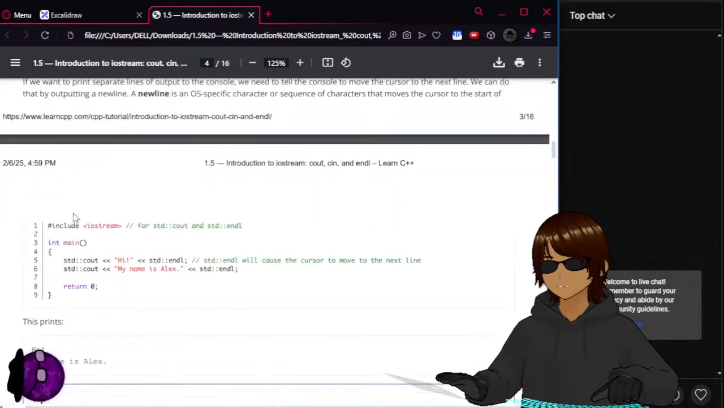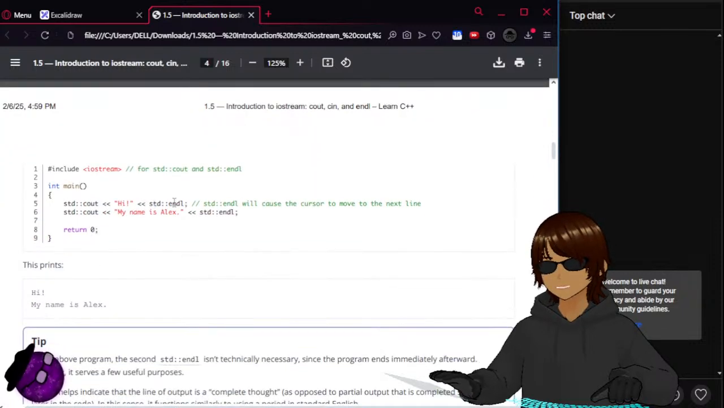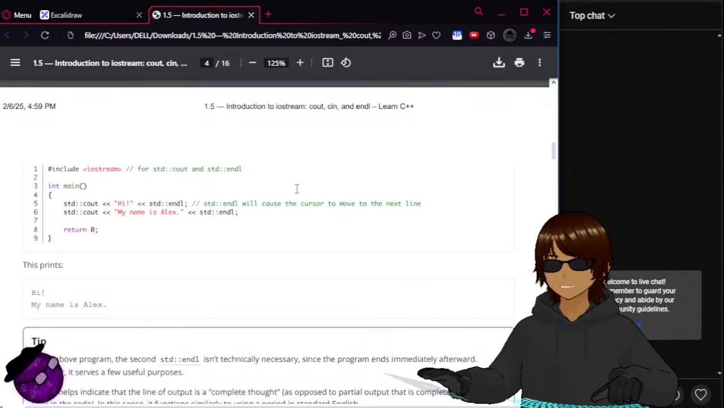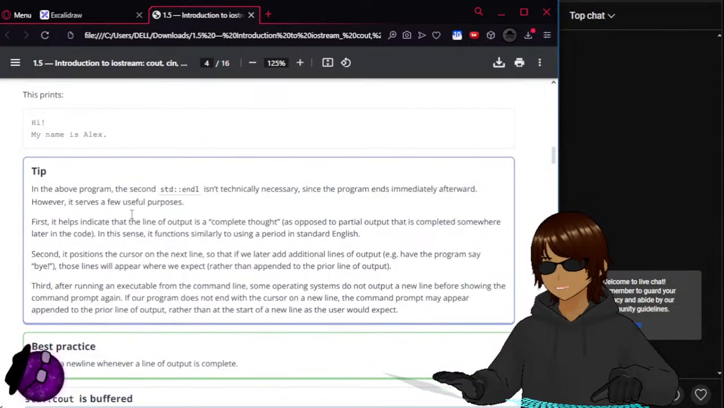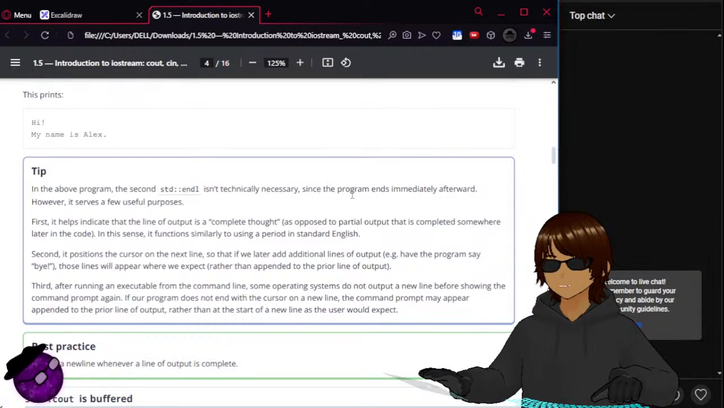Well, to the start of the new line. So std::endl will move the cursor to the next line. In the above program, the second std::endl isn't technically necessary since the program ends immediately afterwards. However, it serves a useful purpose.